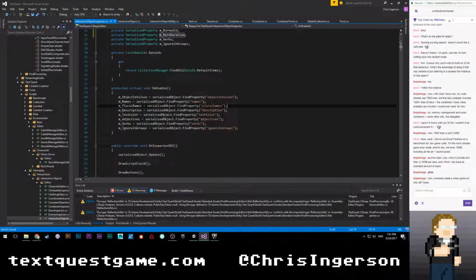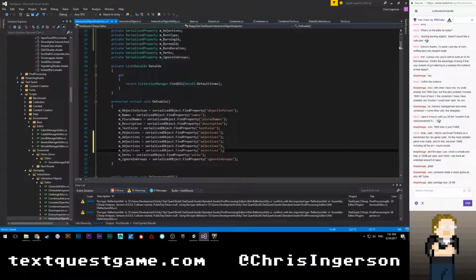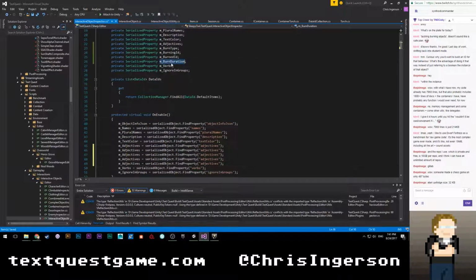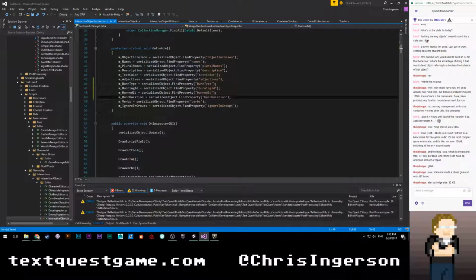Let's see. Okay, so I gotta copy this. All right. Do burn duration at the final end, then burned ID, then burning ID, and finally burn type. All right. Almost done.